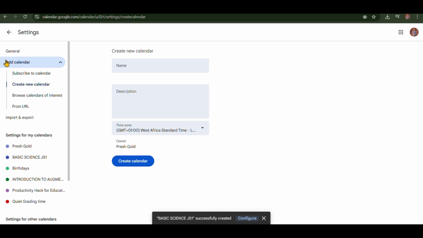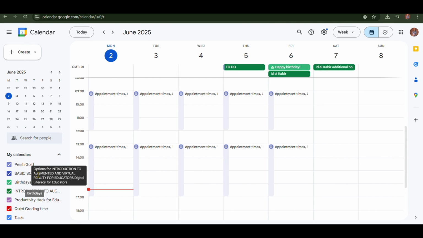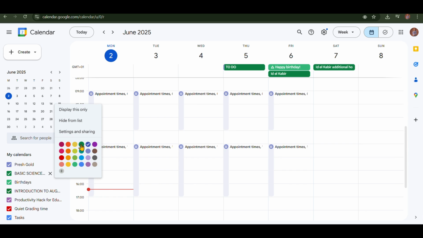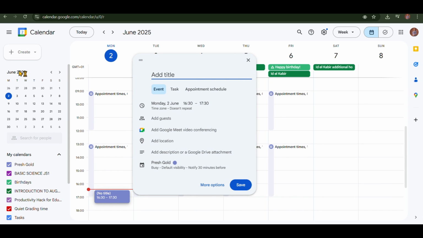Once that is done, you want to go over, click on this arrow button and you will see settings. Now officially you go over to My Calendars and you see that this Basic Science for JS1 has been added to your list of calendars, right? So what you want to click on is Basic Science, because this is where we are going to start from. You can change the color of the Basic Science calendar, use another color, do whatever you want regarding that. Then you want to click on create. That is the next thing we are doing. You are clicking events so that we save our events for the day.